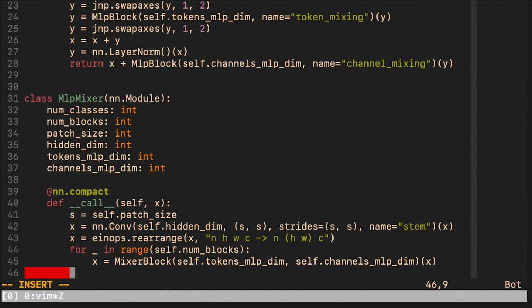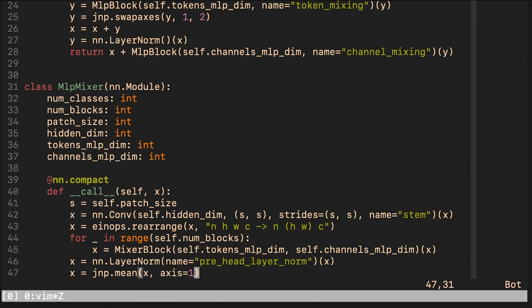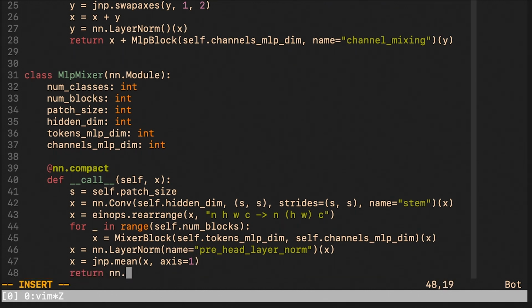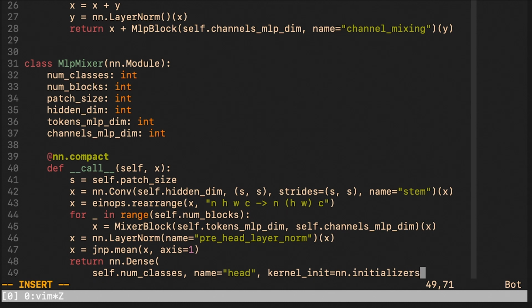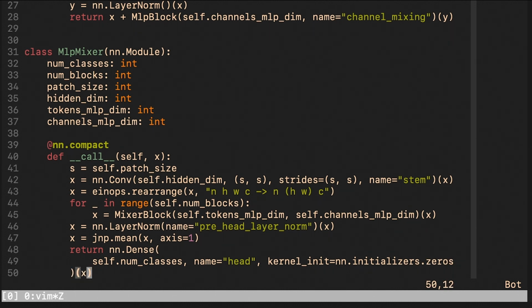Here we instantiate multiple mixer blocks, always using the same tokens MLP dimension and channels MLP dimension. As discussed before, the input shape and the output shape of the mixer block is identical. We apply one last layer norm. We apply the global average pooling by averaging over the token dimension. And finally, we apply a dense layer that has the number of output features equal to the number of classes, and it serves as the classifier. All right, and we're done.